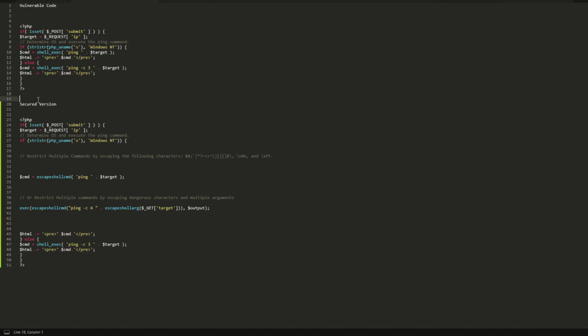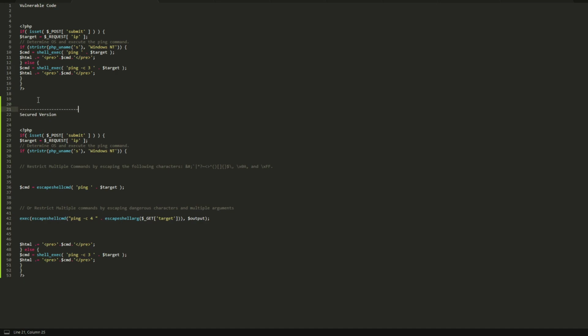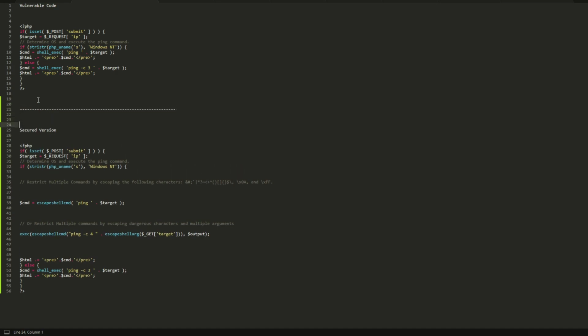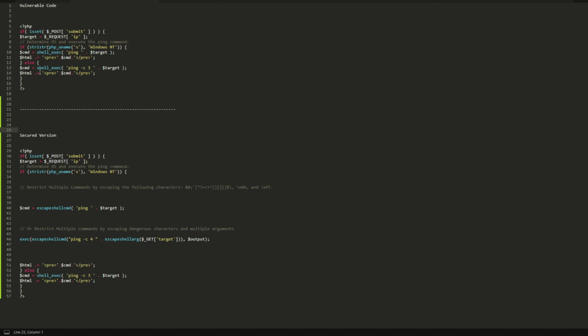So let me split the code over here, splitting the vulnerable code from the secured version. We're going to see the difference between an insecure code, which is vulnerable to command injection, and its corresponding secured version, and how to secure that. These are simple codes, guys.